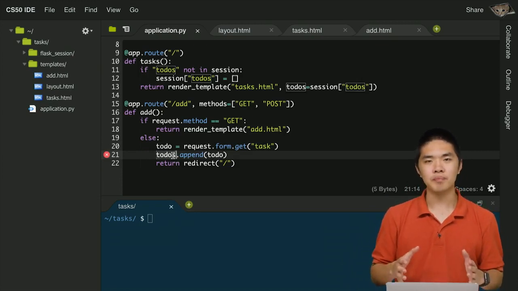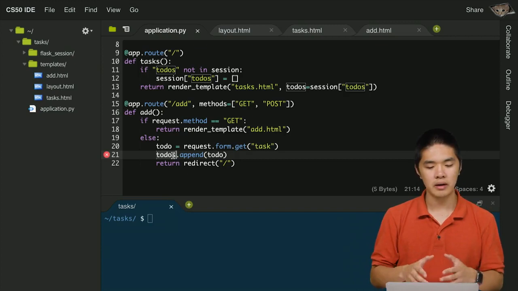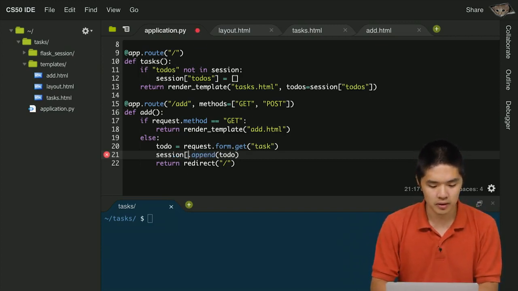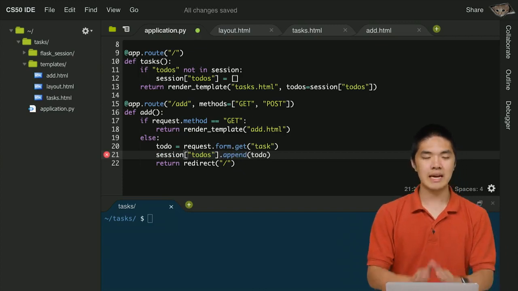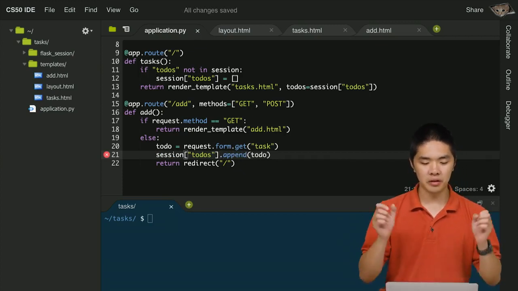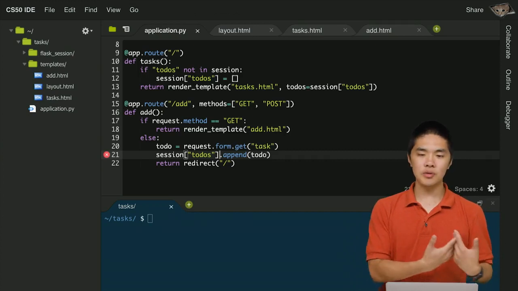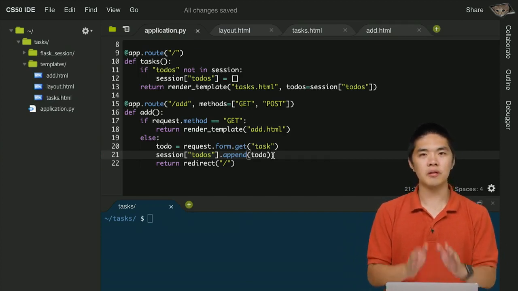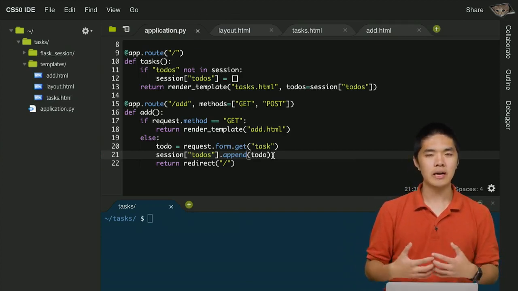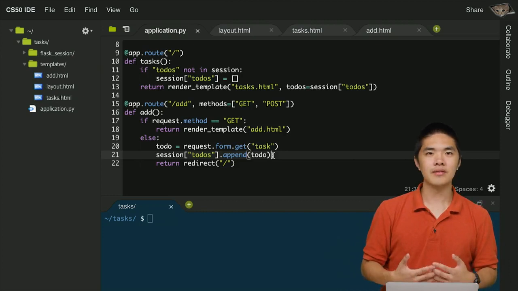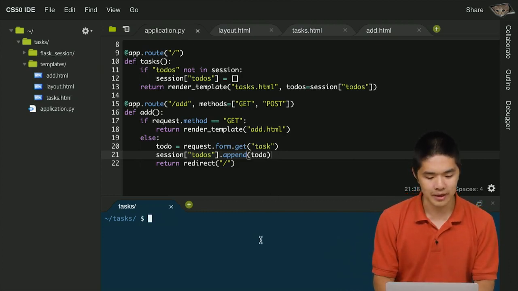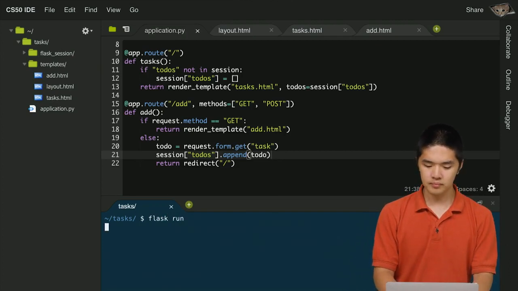But now what I'd like to do is make this local to the current user. And so the way I can do that is instead of saying todos, I'll say session todos, to mean take the current user's session, access their list of things to do, and add to that list this new thing that I need to do. So instead of using a global variable, I'm now using part of this session dictionary in order to include and store data that is relevant to the current user only. Let's try this out. I'll run the web application by running flask run.